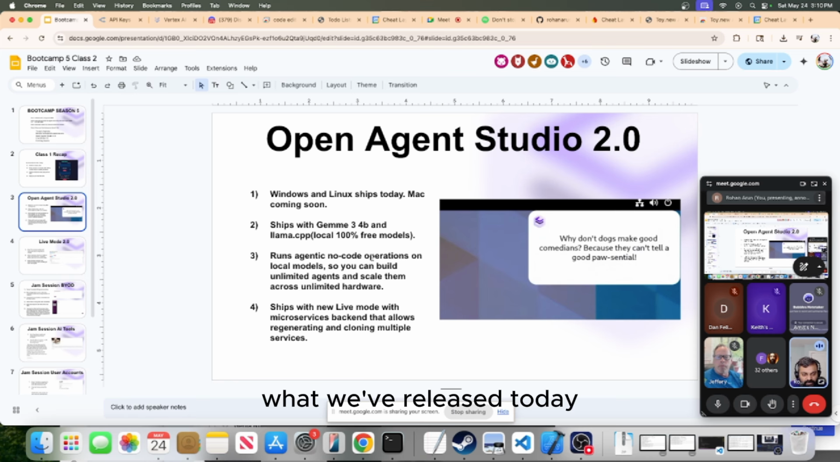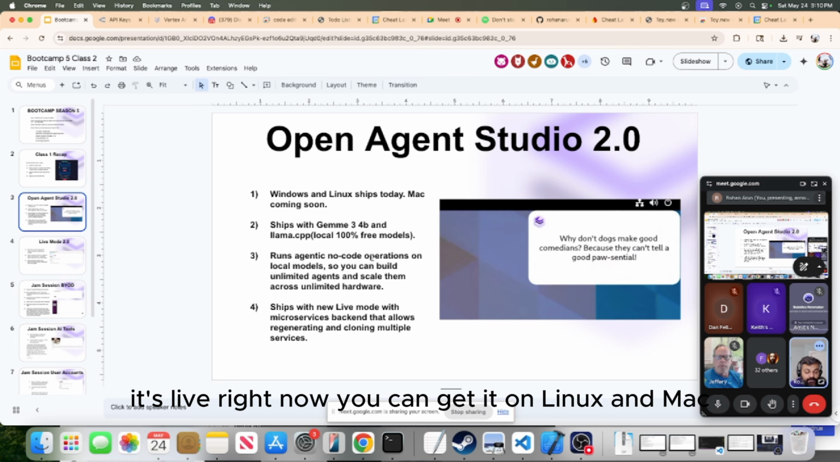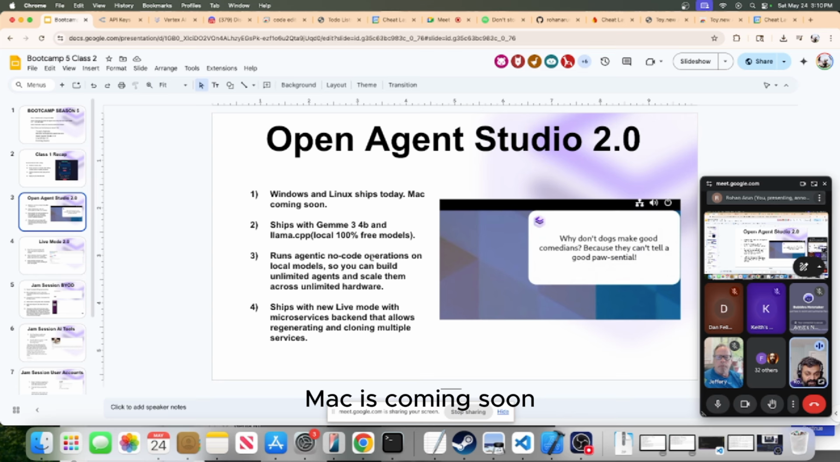So what we've released today is an update to OpenAgent Studio. It's live right now. You can get it on Linux and Mac. Sorry, on Linux and Windows. Mac is coming soon.